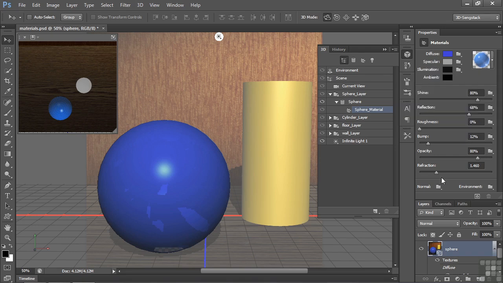So there you go. That's a quick rundown on the 12 materials that are associated with any 3D object that you work on here inside Photoshop.